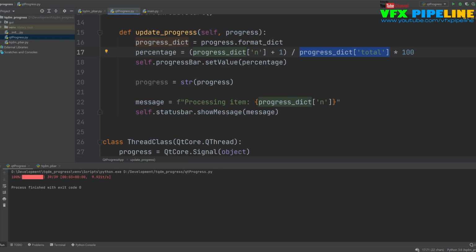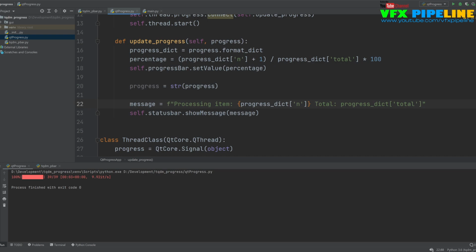Currently processing item this, total item. Okay, and I think it's outside total. And you can just simply say total, and this should be inside your f string, which is very interesting, right? So now our message will be processing item this, total number of this, and at the rate of.